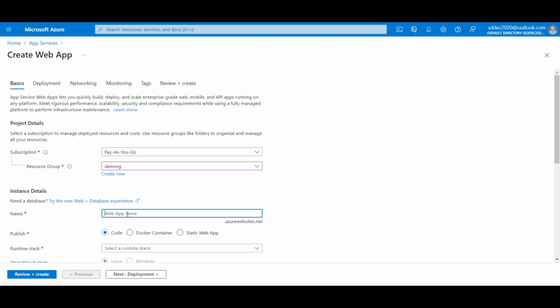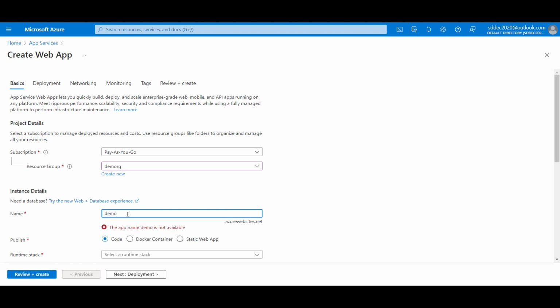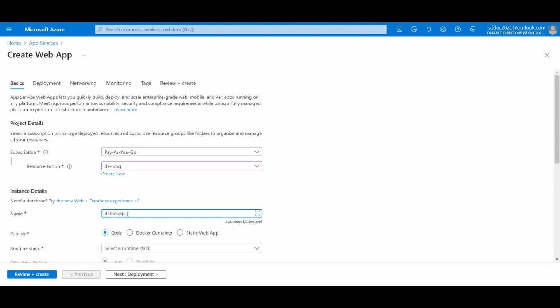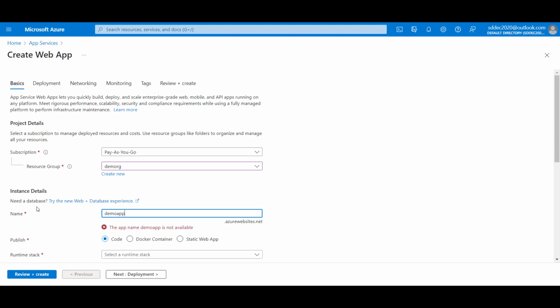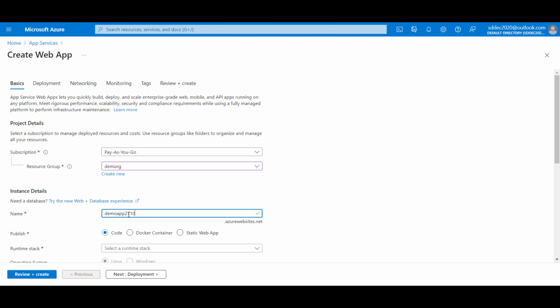So here I'm giving demo app. This name should always be unique. It is already taken, that's why it's showing that the app name demo app is not available. We need to give some unique name, so I'm including today's date and month, 2710. Yeah, now it's considering it.